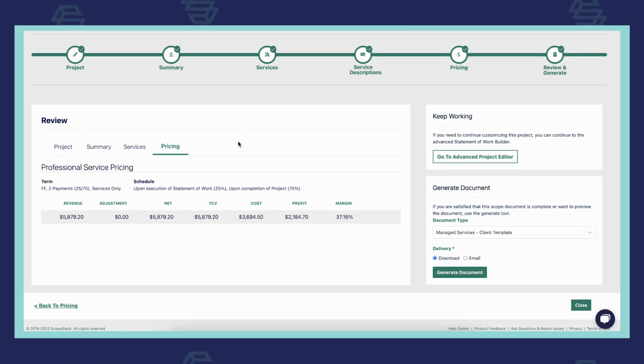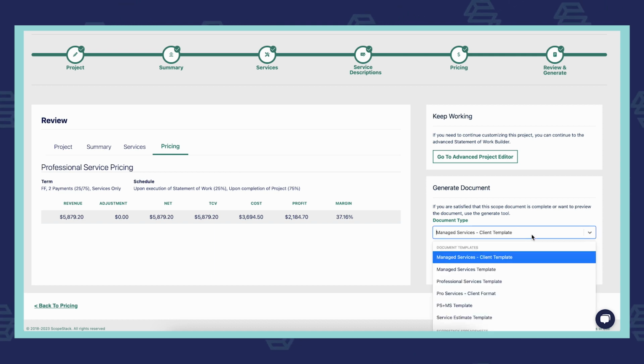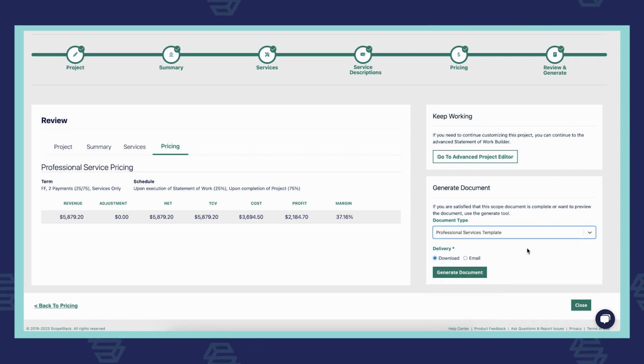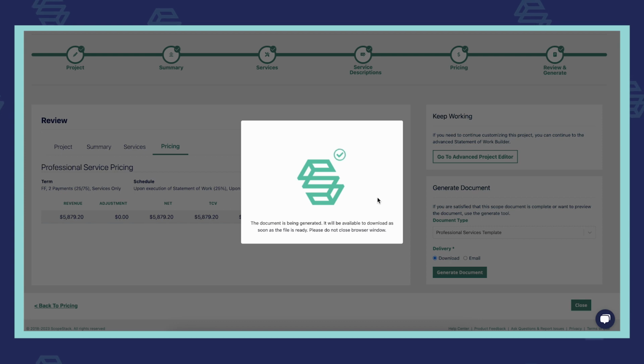So pricing, again, we're using that fixed fee payment term where they're going to pay us 25% up front when they sign the project. We're going to invoice them 25% of this number. And then 75% we will invoice after the project's completed. So at this point, right, I can actually generate a document. So click, this is the one I want, professional services template. Go ahead and generate that document from here.